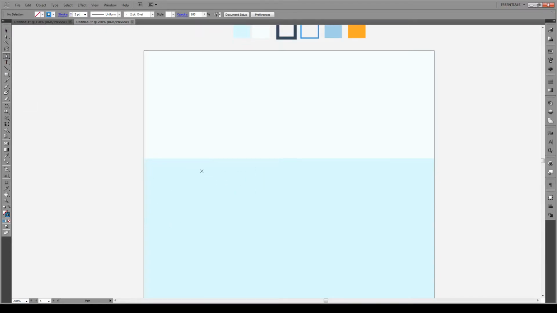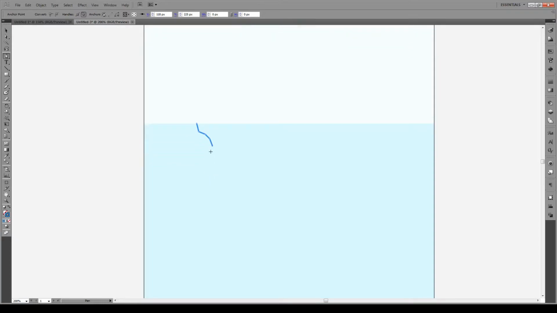Alright, so let's make our shape. Using the pen tool and selecting somewhere right here, don't worry, it doesn't have to be perfect. We're going to start making our shape. So you want it to be a bit jagged. You never want these points right here to be too far left of those ones.